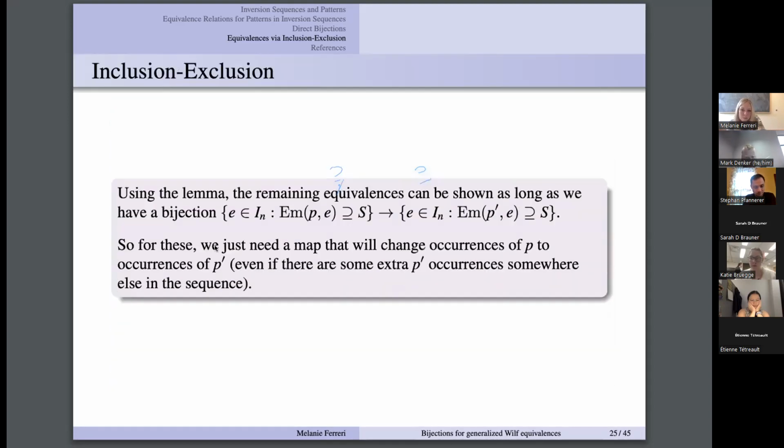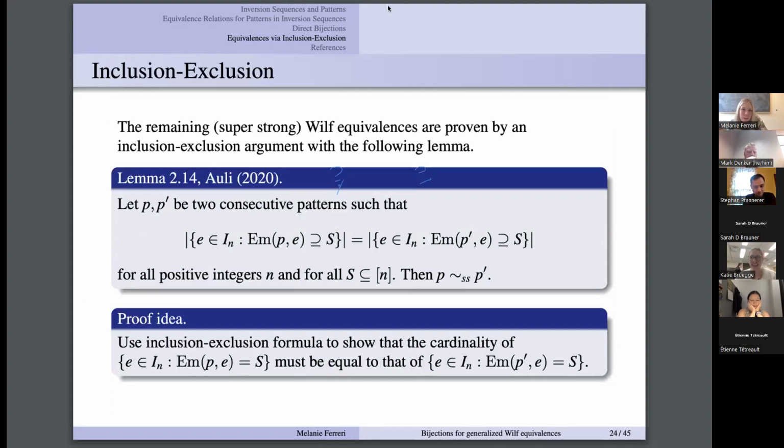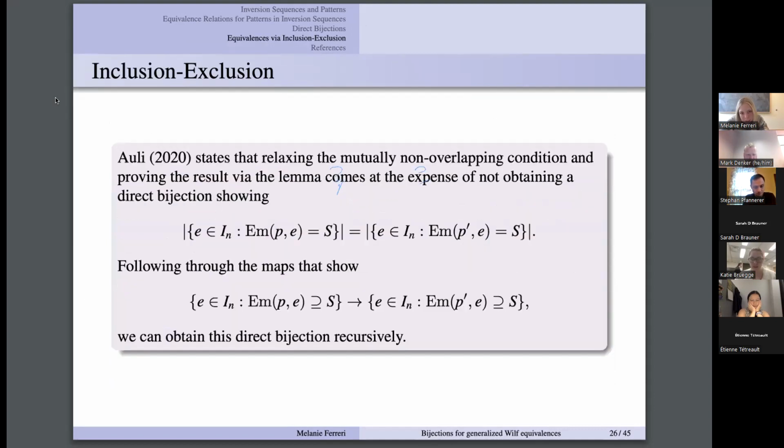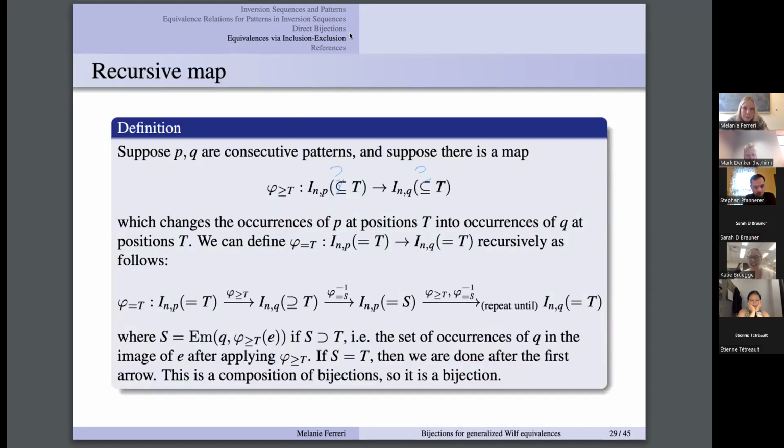Oh, wait, where did we go? Okay. Sorry, which slide were we on? Sorry, I'm clicking through. Okay, we were here, sorry. And let me just go ahead and clear these annotations. So we're here.